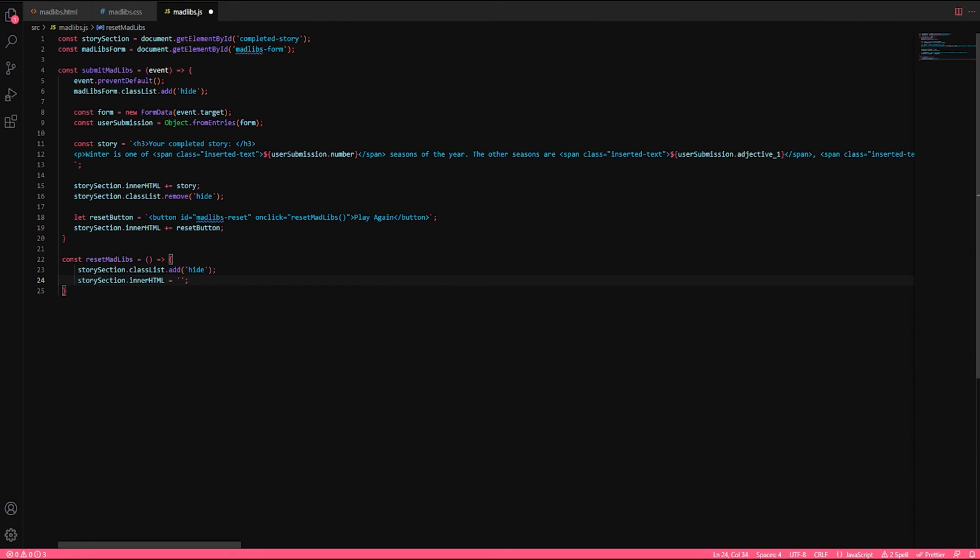And what we're going to do is basically reset this section to what it was initially when we started, which is just empty. So we're going to use story_section.innerHTML, and we're just going to set that to an empty string. Then we want to reset the input fields within the form.